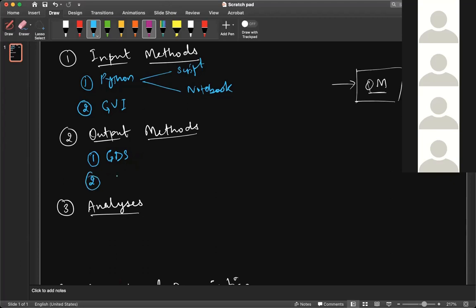The second type of format is related to ANSYS. Since ANSYS is also a 3D modeling software, we can output in ANSYS format, but this is still under works. Metal doesn't support this till now, but it's bound to be released in the future. GDS is available with us, so let me mark that as green. GDS is available to us, but ANSYS is still under works.